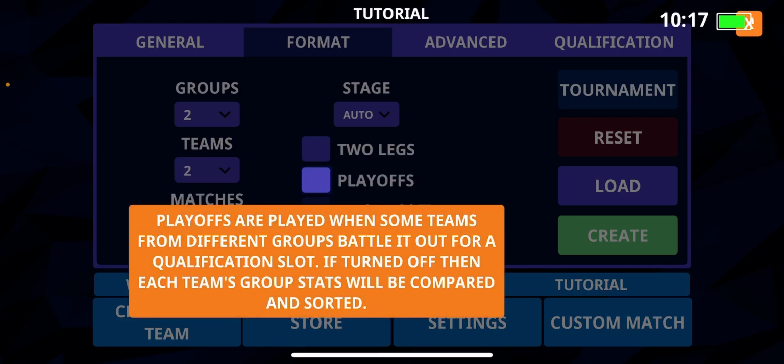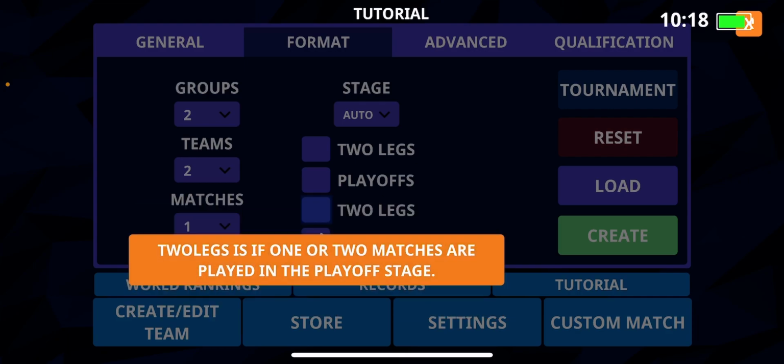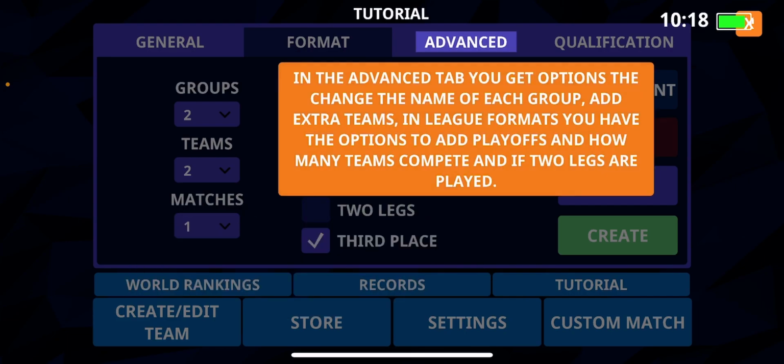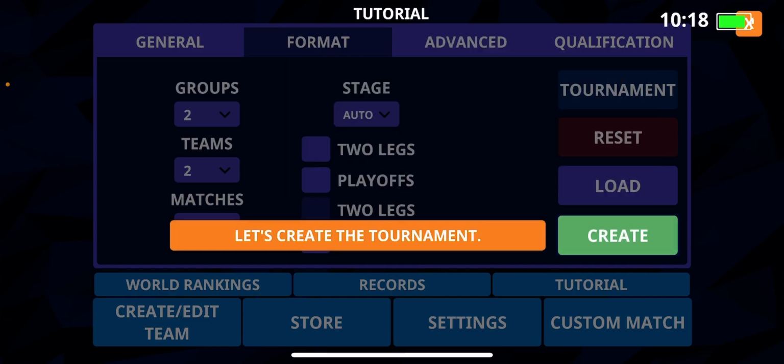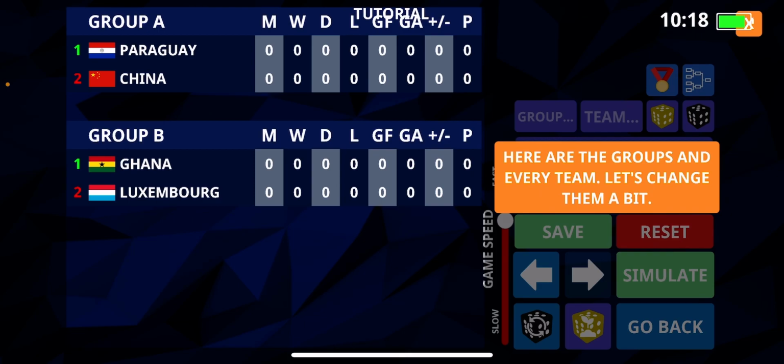Playoffs are played when some teams from different groups battle it out for a qualification slot. If turned off, then each team's group stats will be compared and sorted. 2 legs is if 1 or 2 matches are played in the playoff stage. In the Advanced tab, you get options that change the name of each group, add extra teams to the league formats. You have the options to add playoffs and how many teams compete and if 2 legs are played. Let's create the tournament. Here are the groups and every team. Let's change them a bit.